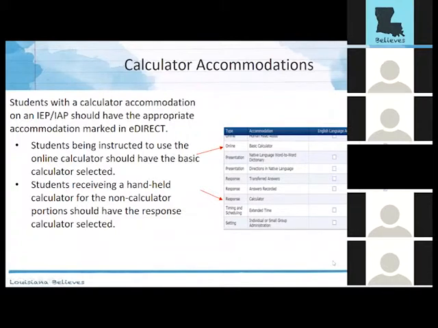Students with a calculator accommodation, as you know, will have the calculator selected within eDirect, but this year we released the online calculator that can be used in the non-calculator section. So you'll notice now when you are verifying accommodations that there are two types of calculator. There is an online calculator and a response calculator.